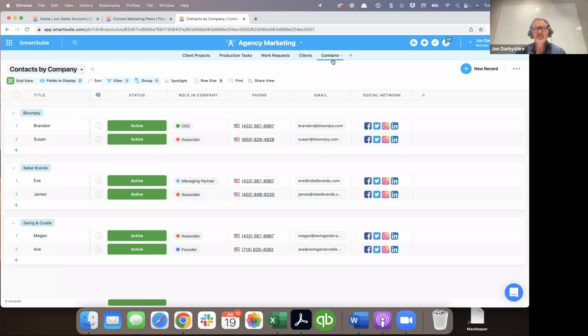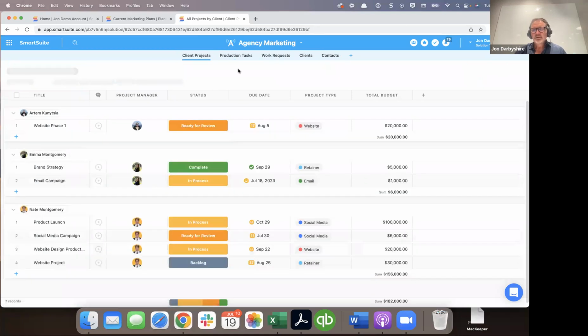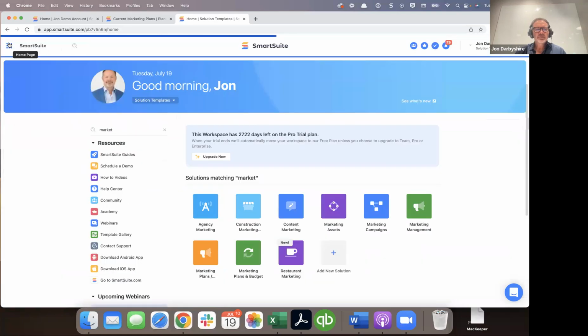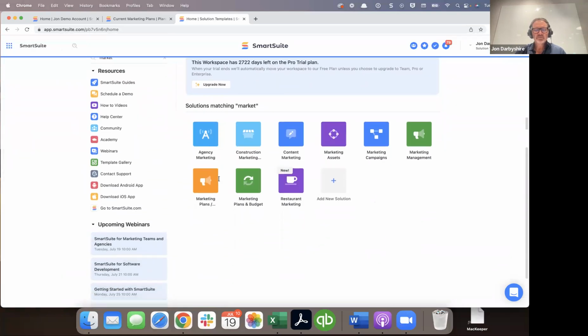And you can also link contacts back to your projects, so that if you're working on a particular project, you're identifying the key people associated with that project. So those are the basics in about 20 minutes on how we can help organizations manage core processes, whether it's internal or through an agency. I'm going to click here in the upper right to go back to the home page.